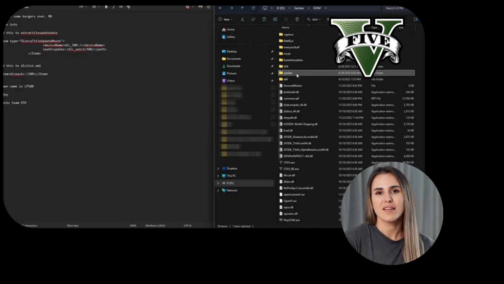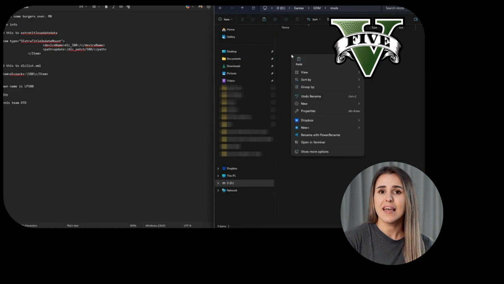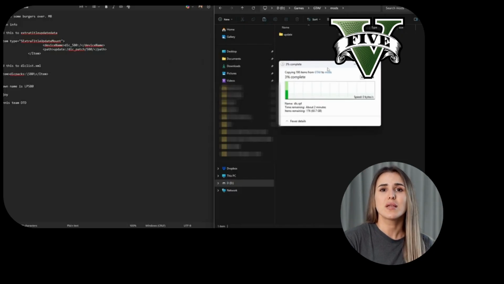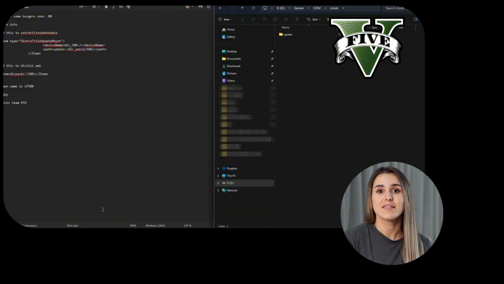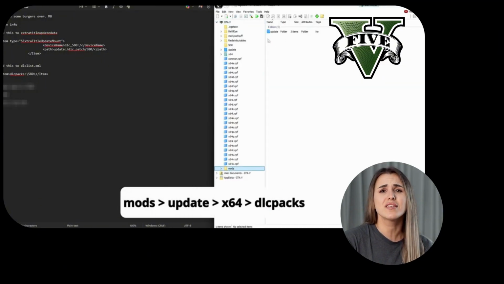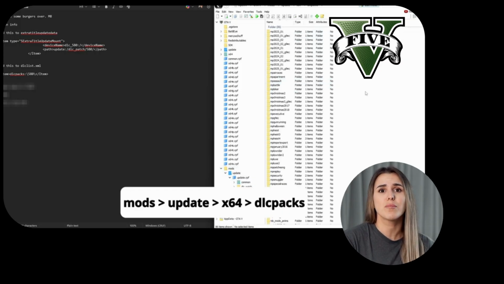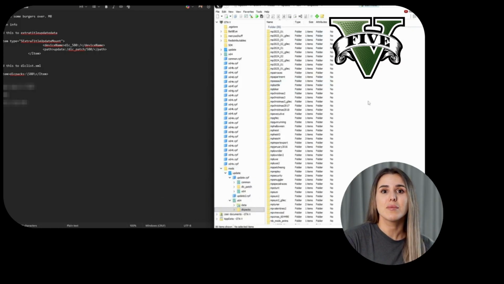And here what you need to do is copy this update folder, right click, copy, and go to the mods folder you just created and paste it here. It'll take a while because it's pretty big, but if anything goes bad, you can just delete this mods folder to fix it. Now you can go back to OpenIV, and then here go to the mods folder you just created, go to update, x64, DLC packs, and then we're gonna put the car files into this folder.